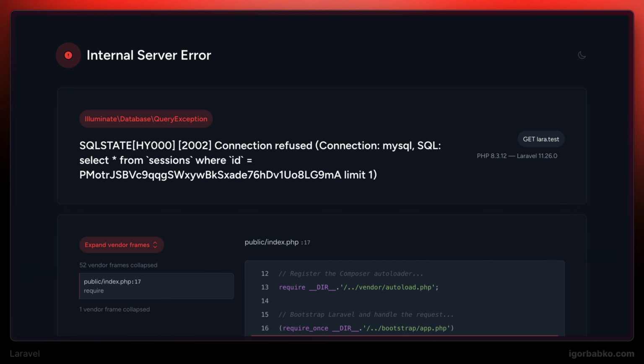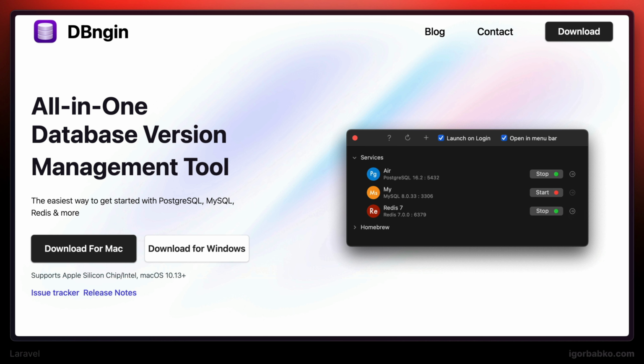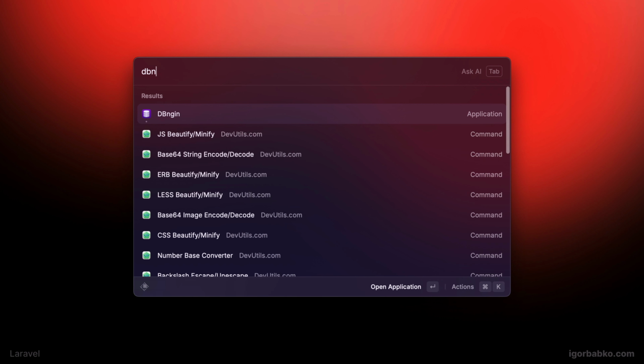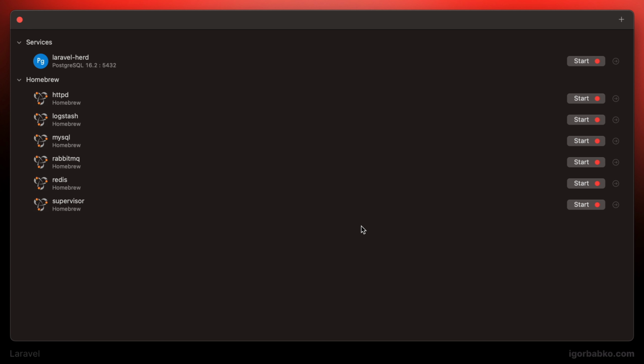And in order to run database server locally, I'm going to use application called DB Engine. This application is available on Mac as well as on Windows. So let's download, install and run this application. And then we can create new database server.